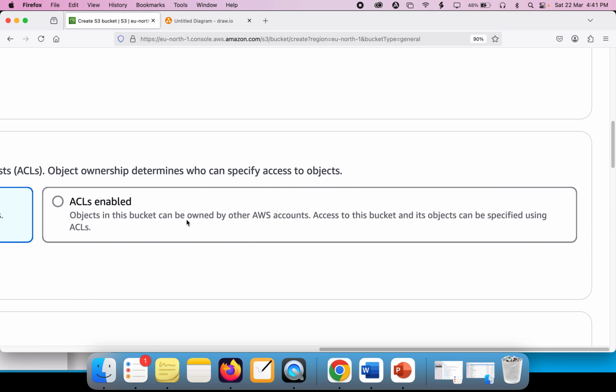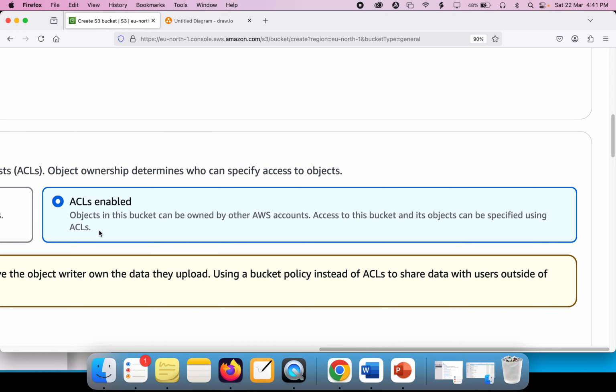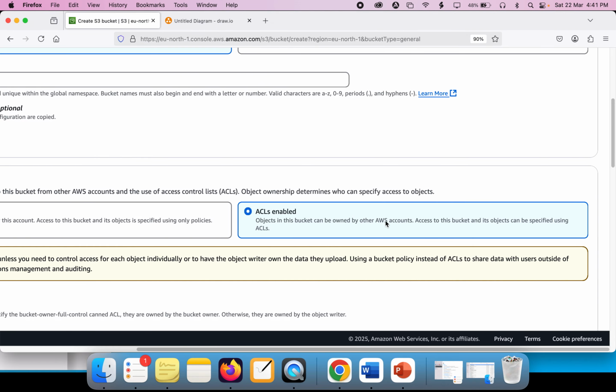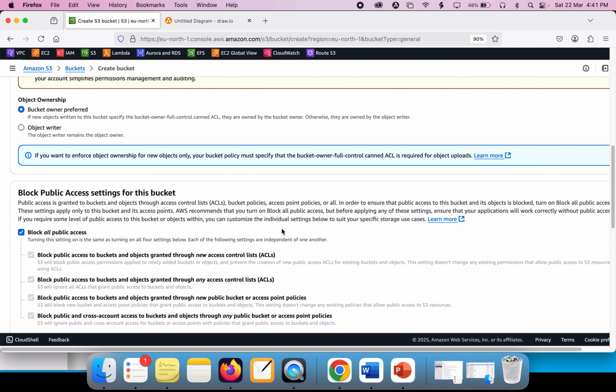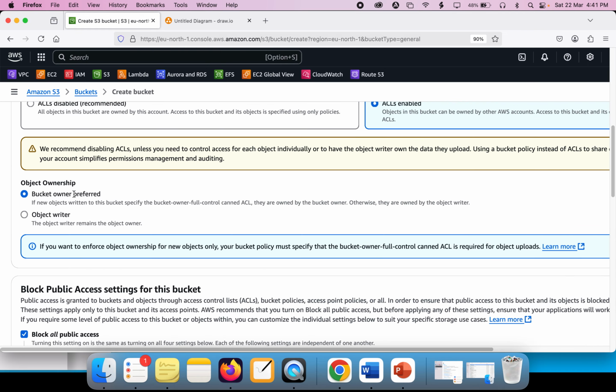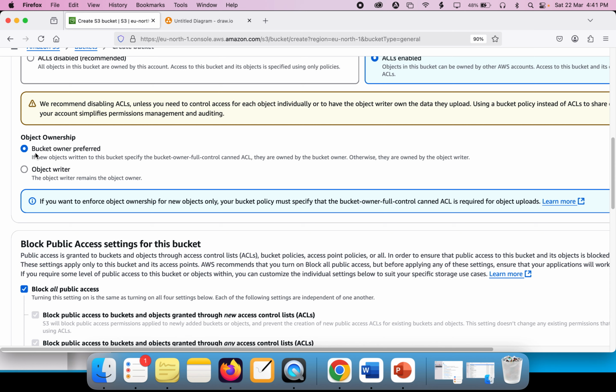If enabled, the bucket and objects can be owned by other AWS accounts also. The access to this bucket and its objects can be specified using ACLs. We can choose any one of these. For now I'm giving access to all the other accounts also. It depends upon your own preferences, whatever you want to choose. Now, bucket owner preferred.